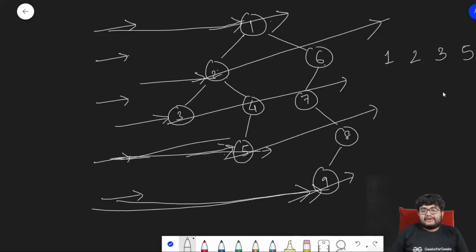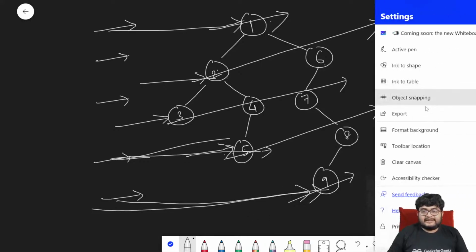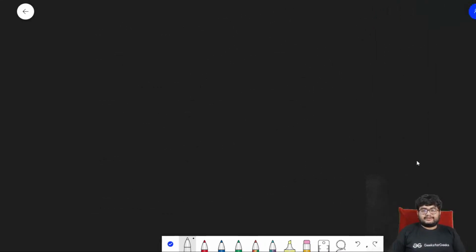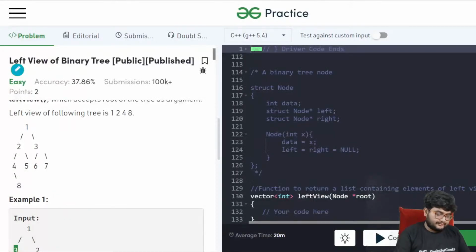Just imagine that you have a queue, so you enter 1. From 1 you get 2 and 6, so you enter 2 and 6. What is a queue? A queue is first in first out, right? So this was entered first, so 2 will be pulled out first, then 6 will be pulled out, and on top of 6, 3, 4, 7 will come up. So it will be going in a level by level fashion. So that's a BFS, right? We'll look into the code right now. I think that will make more sense. So let's jump to the code.